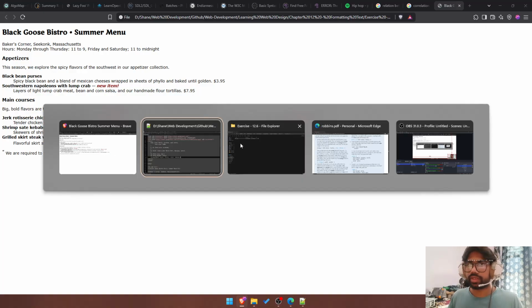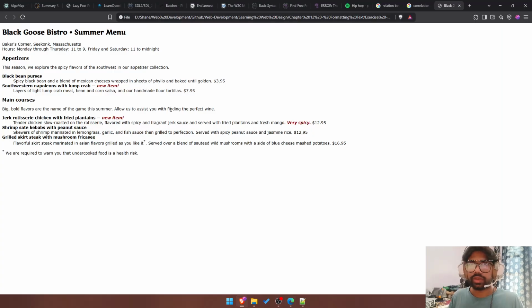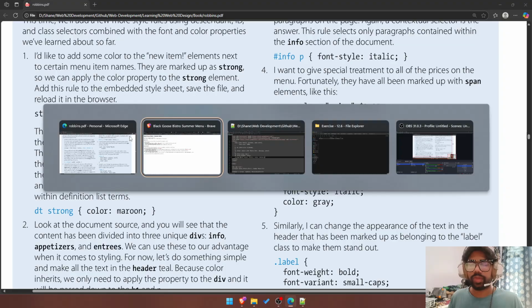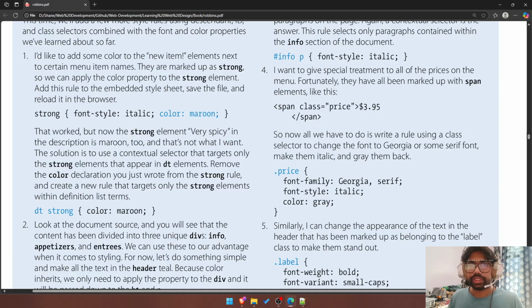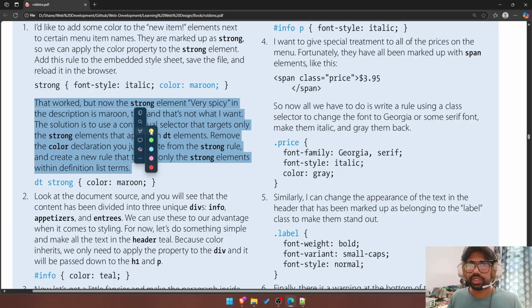There we go. Okay, that worked, but now the strong element, very spicy, is also maroon. Strong element, very spicy in the description is maroon too, and that's not what I want. The solution to this is to use a contextual selector that targets only the strong that appears in a DT element. Remove the color declaration we just wrote from the strong rule and create a new rule that targets only the strong within the definition list terms, DTs.